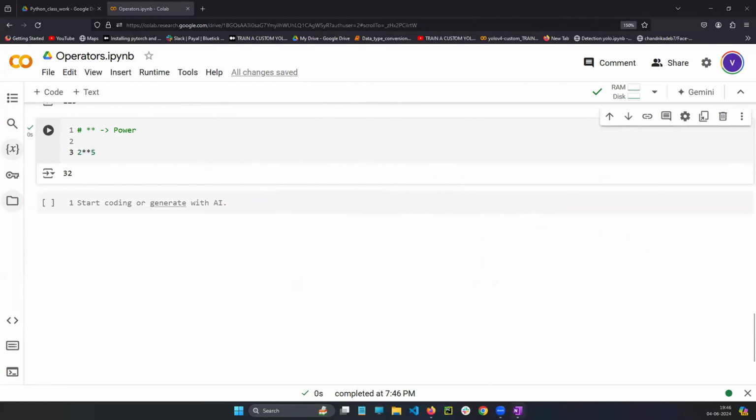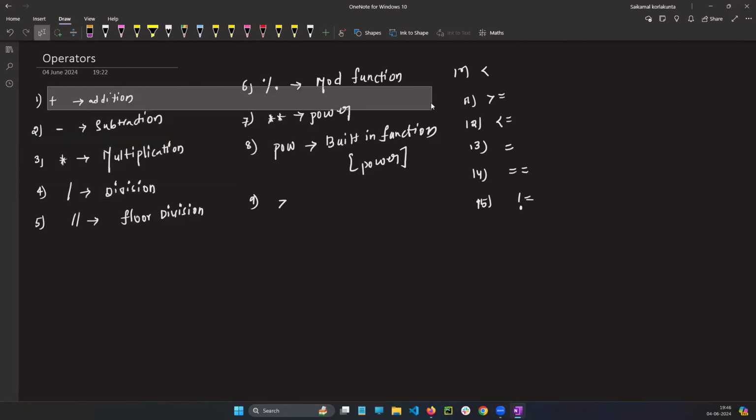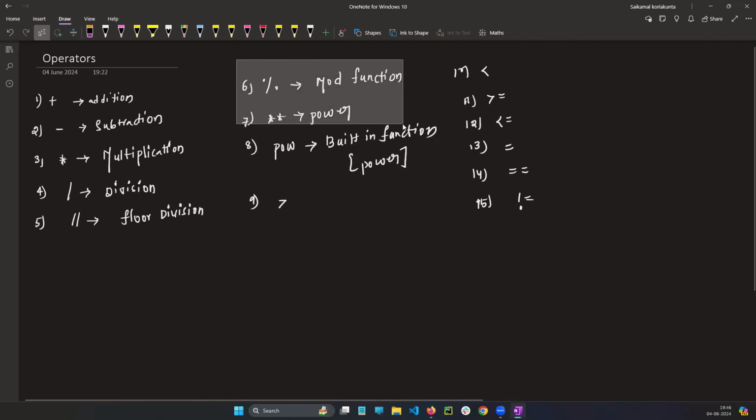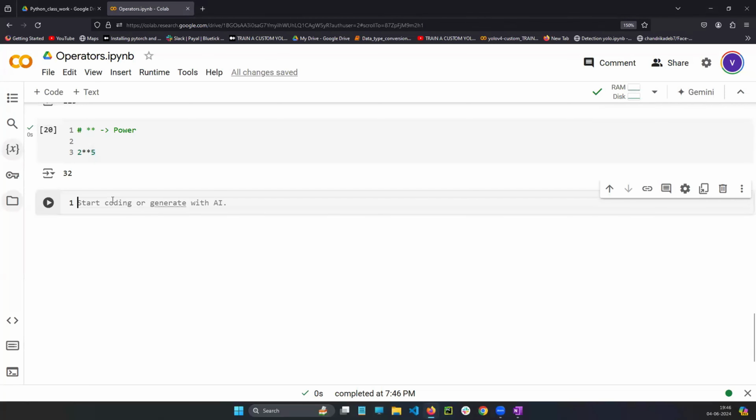Now come back here: addition, subtraction, multiplication, division, floor division, mod function, power. Here I have written one thing: power built-in function. So there are 2 different ways. Directly you can do it manually. Suppose I write 2 star star 5, that means 2 power 5, so you will be getting 32. You can directly write it like this.